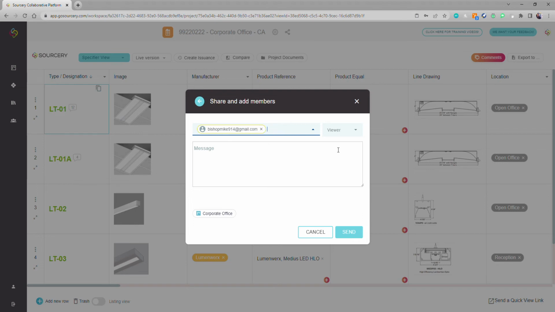And then we're actually going to choose their level of access. First off, you can also add multiple individuals into the sharing window here. Just note that if you add a message, they will all get the same message and also the same level of permission. The different options here are going to be viewer, collaborator, editor, and creator.